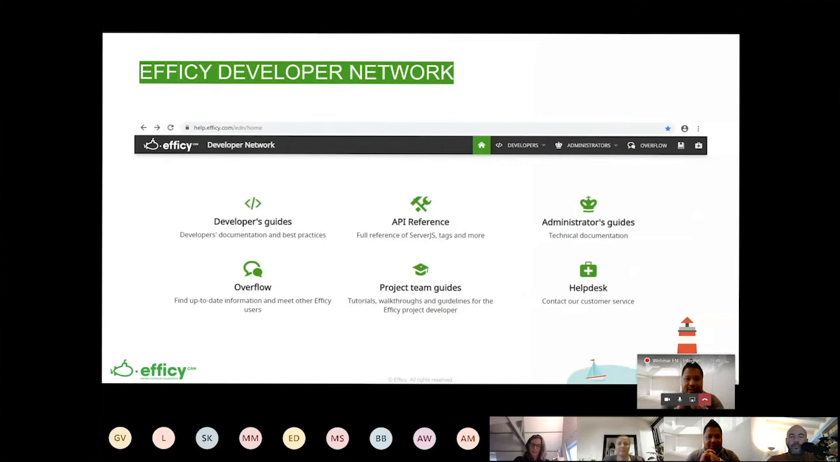That being said, I want to point out, as always, that the Efficy Developer Network, EDN, is very handy if you are having questions, or in case you might be a developer yourself and you are interested in doing some developing, which I will come back to later in this webinar. And of course, you also find the shortcut to our help desk.